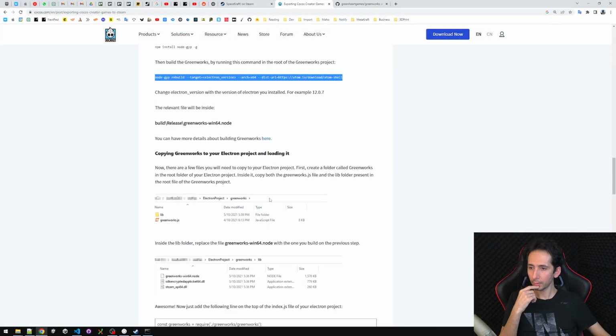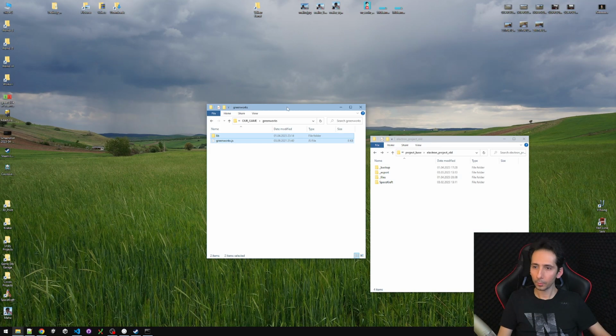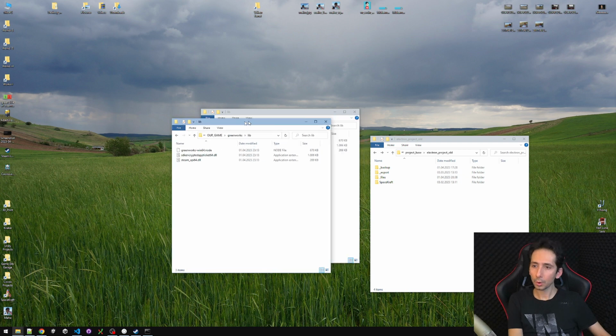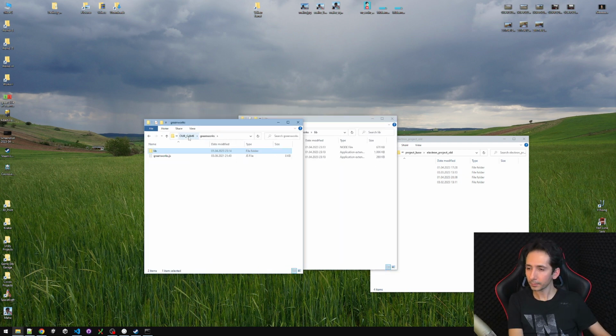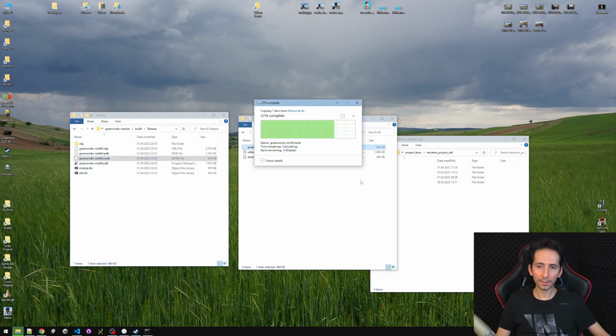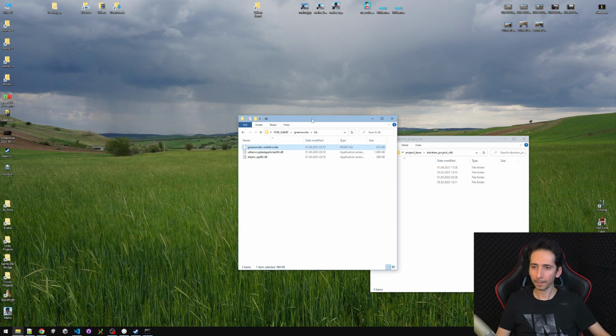So it should be correct. So I open the Greenworks folder and put them here. So we need to check one thing. This is the library folder and we have Greenworks win64.node. Okay, so I will just go to Greenworks master, go build, go release, and I will just copy this .node file to here. Probably they are the same file, but I just want to make sure.